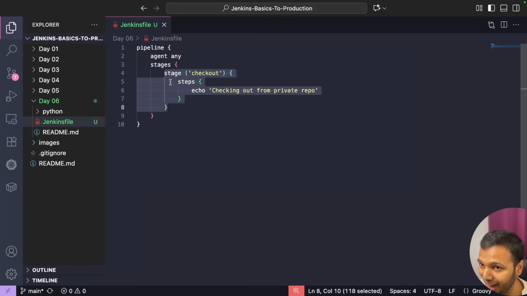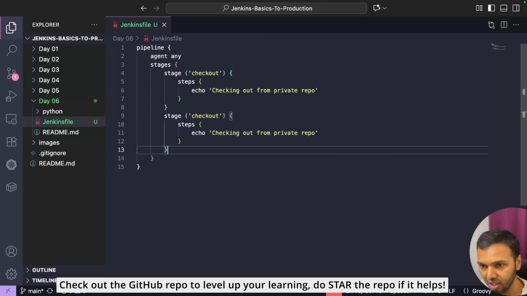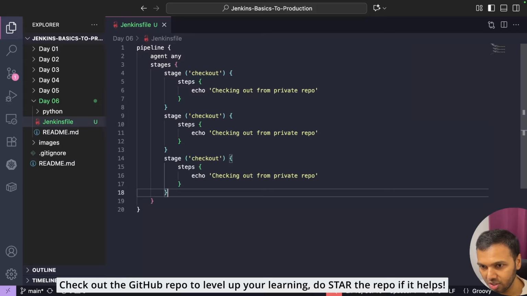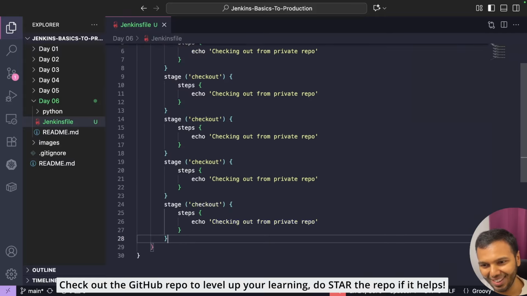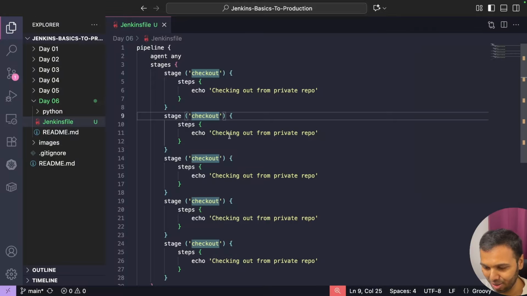That is understandable. So whatever stage you create, as long as they are inside the stages block, you are good. So I will copy this stage and then I will add this stage here. This is stage 2, stage 3, stage 4, stage 5. As simple as that. But I will have to name my stages properly.